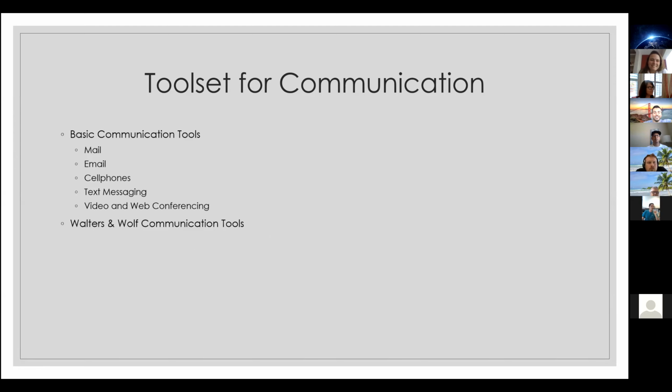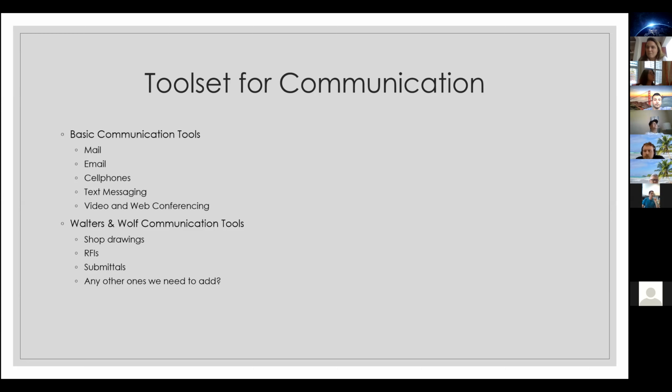And then some of Walters and Wolf's communication tools. Well, we communicate using all of the above, but also we communicate through our shop drawings, by issuing RFIs, by doing submittals. And is there any others that you guys can think of? The IAL. Oh, the IAL, that's a good one that I forgot to mention. In-person communication, face-to-face, which is like the most important. If anyone's ever worked for Watts. Yeah, really good ones. I was also thinking, 3D models.